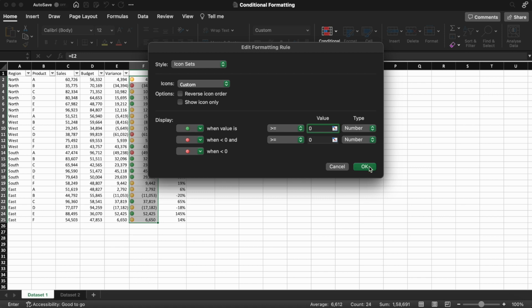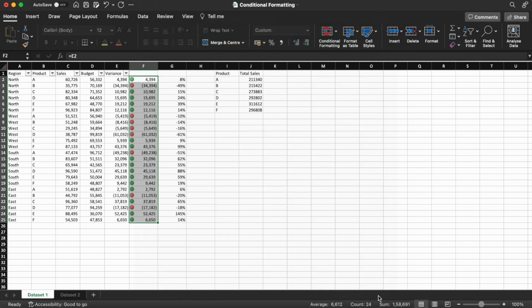And if we click OK, click OK again, it has now changed. So you can see any value where it is coming as negative, that means it is less than 0, it is showing a red circle, and wherever the value is more than 0, it is showing a green circle.